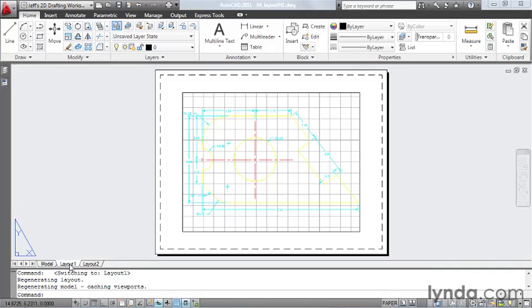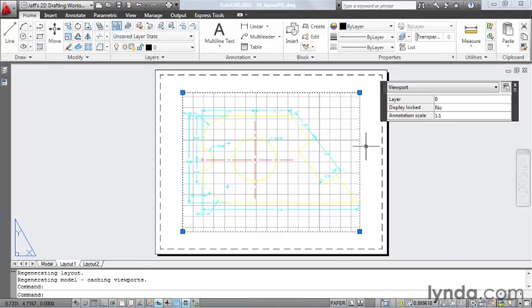I'm going to select Layout 1, and notice that this looks like a sheet of paper. Also notice there's a rectangle on the paper, inside of which we can see our part. This rectangle is called a viewport, and we're going to talk about viewports a little bit later. So since I've selected this, I'm going to press my Delete key to erase it.